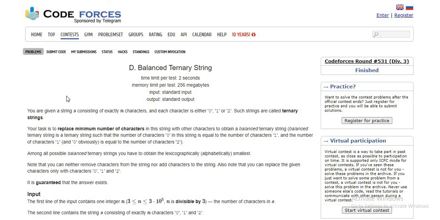So today we are going to discuss problem D, balanced ternary string. I can see this problem was asked in Codeforces Round 531, Division 3. In this problem, we are given a string of n characters, and this is a ternary string, which can contain 0, 1 or 2 as a character. What we have to do is obtain the balanced ternary string.